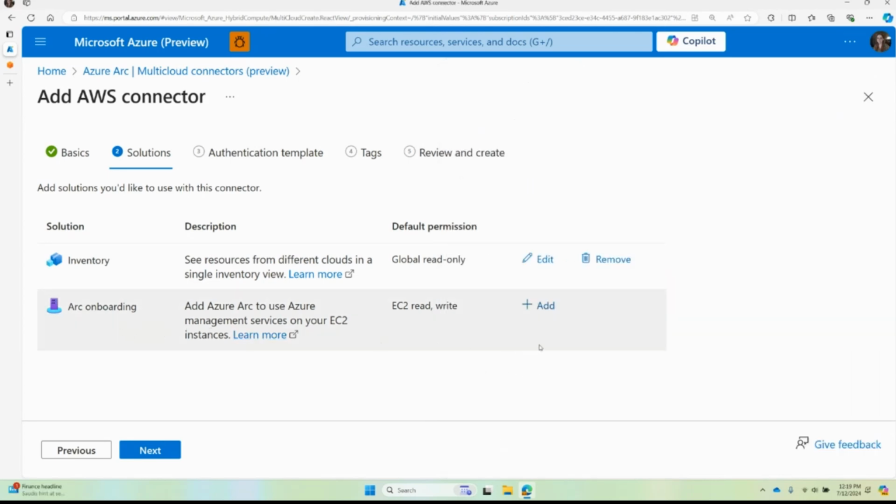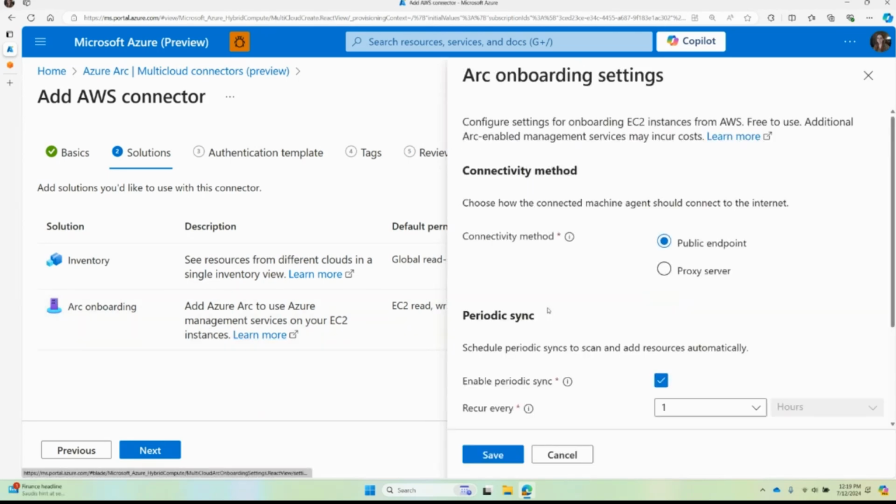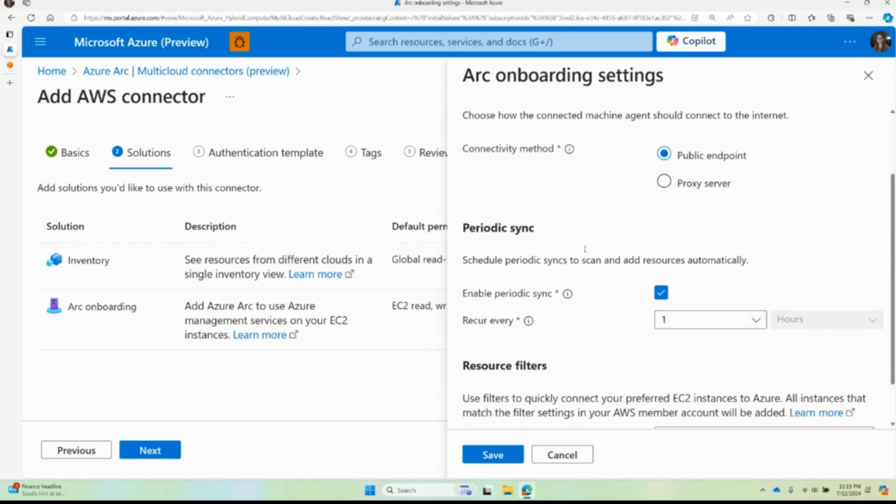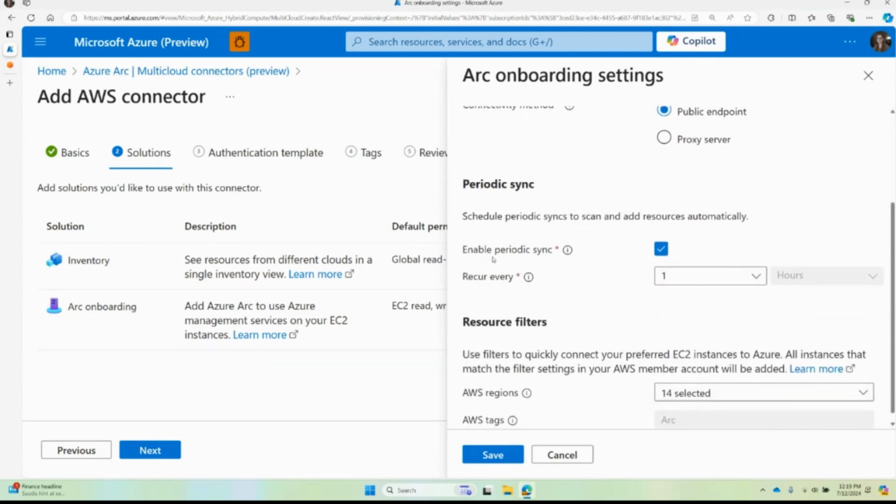After that, you can configure your Arc onboarding settings. And so here I can choose my connectivity method. So how do I actually want my machine to be connected? After I choose this, I'm just going to leave it to public endpoint. But after that, once again, I have that periodic sync. So again, in order for us to make sure that we're catching all of your EC2 machines, so maybe you deployed a new machine, we want to be able to stay consistent.